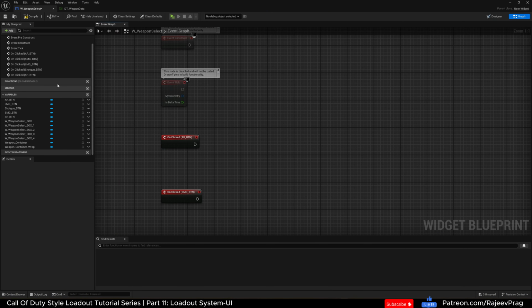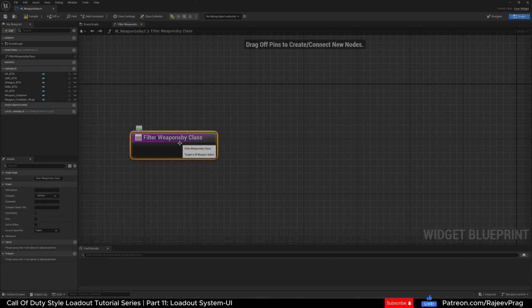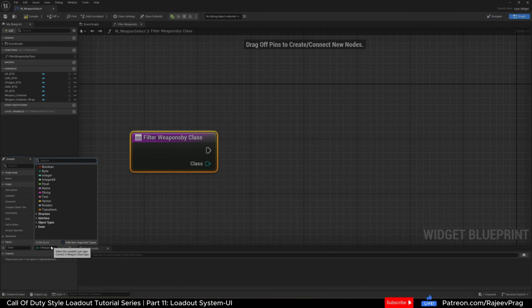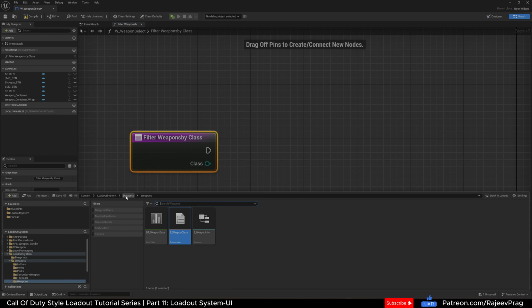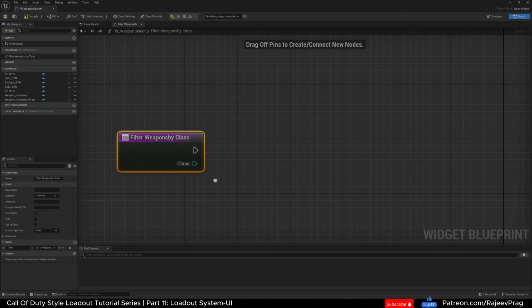So in here, we're going to go ahead and create a new function. The function would be filter weapons by class. First, we're going to select our filter weapon by class function and then do an input. And this input, we're going to name this as class. And we're going to be selecting E weapon class. This is what we're going to be selecting as our input. Now, if you remember in our data sets where we created our weapons, we created this E weapon class in the past, and this was indicating whether it's an assault rifle, SMG, LMG, and such. And this is the exact thing that we'll be using here.